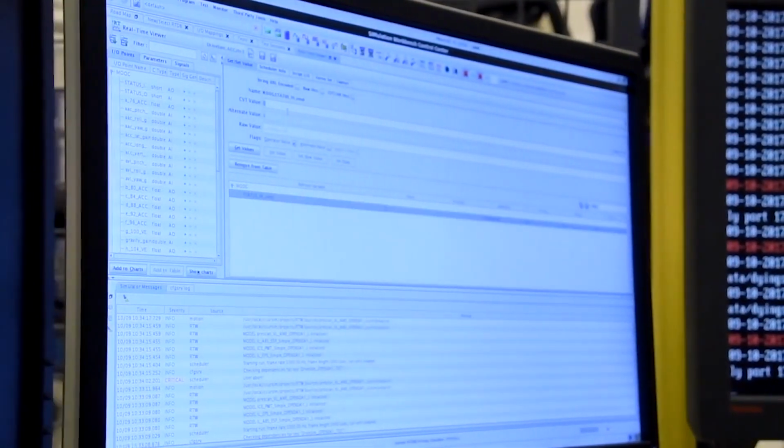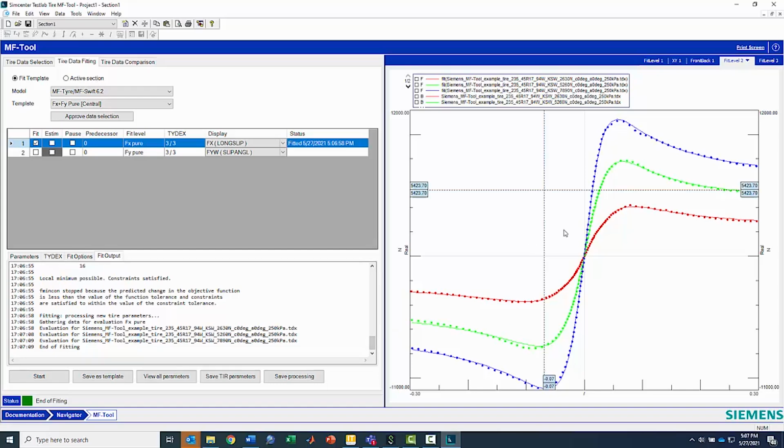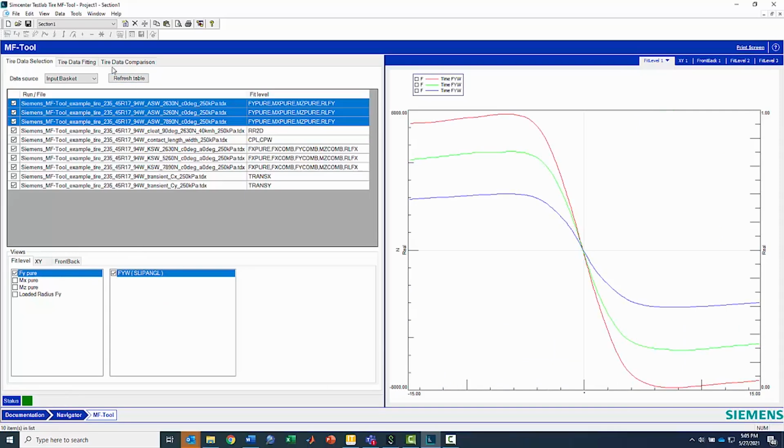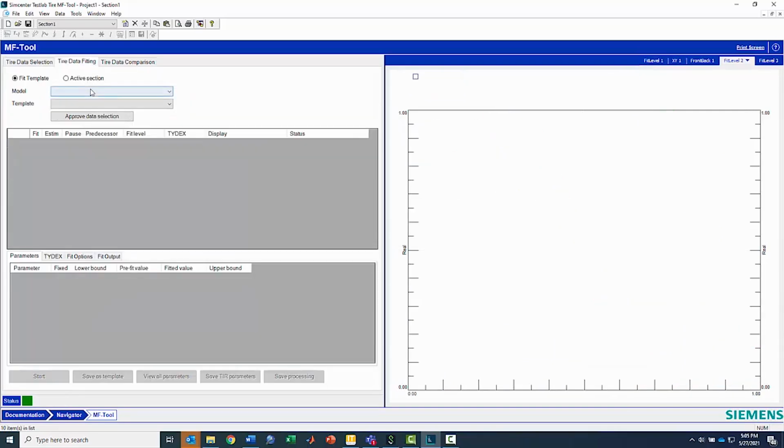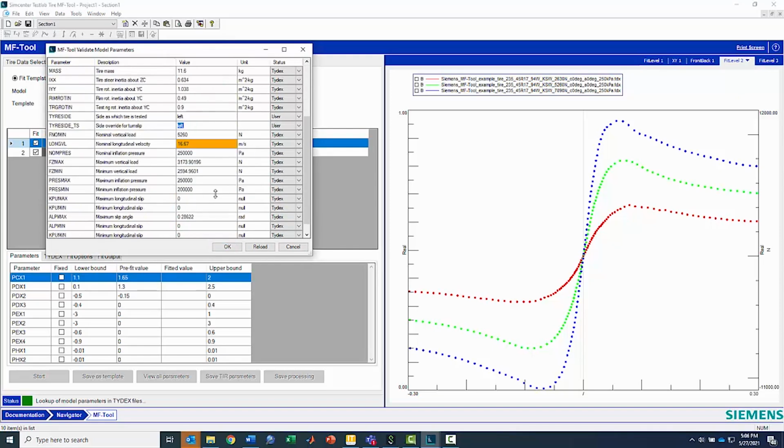Using the MF-Tool makes tire model parameterization easy. It offers a user-friendly interface with clear visualization. It integrates seamlessly within company standard processes or is available as a standalone executable. It reduces parameterization efforts to a minimum and provides a consistent tire model quality.